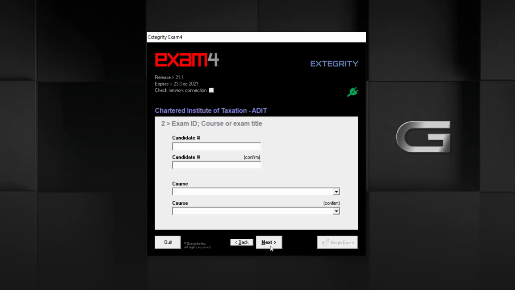Now, enter your 5-digit candidate number in this box, and then a second time here. This number is unique to your exam entry for the current session and will have been emailed to you prior to your exam day. You need to make sure you use your 5-digit candidate number and not your name or your 6-digit student number. Please use your 5-digit candidate number only.